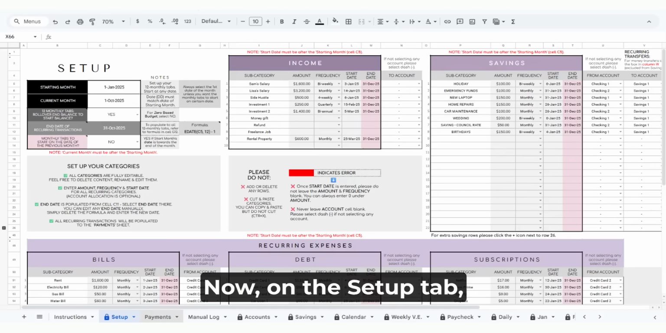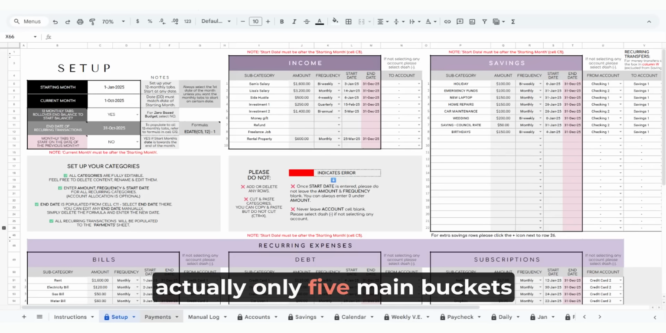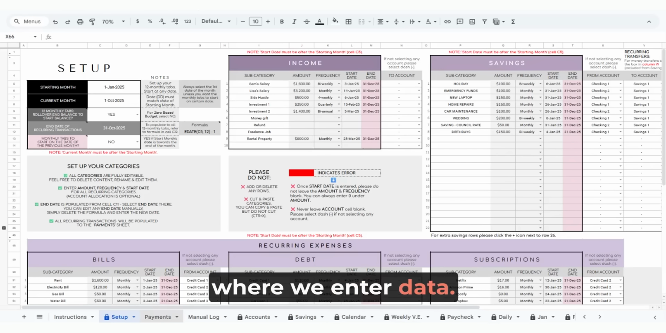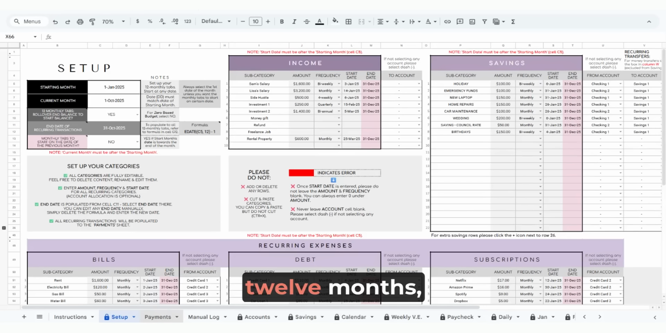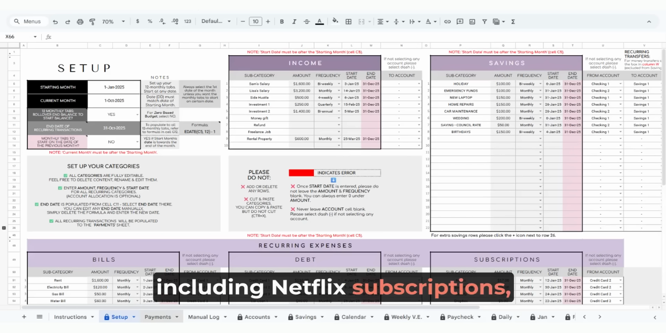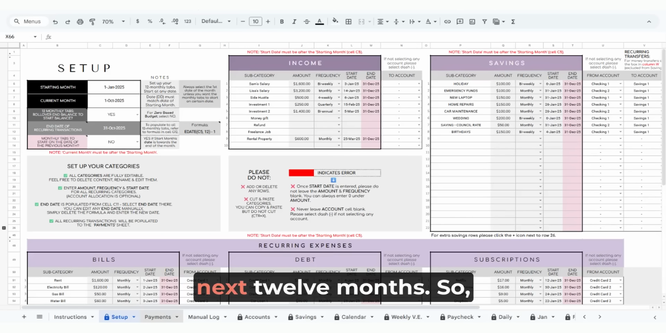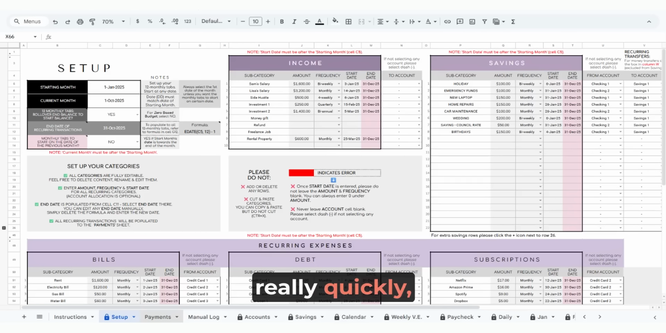Now on the setup tab, the cool thing is that there's actually only 5 main buckets where we enter data. Once we've done that, we have one additional one which I'll show you, which is our variable expenses. And once we've done all that, then we are able to see very easily the following 12 months, including all our recurring automations, including Netflix subscriptions, including school fees, including all the stuff that is likely to pop up over the next 12 months. So really quickly, I'll show you these.